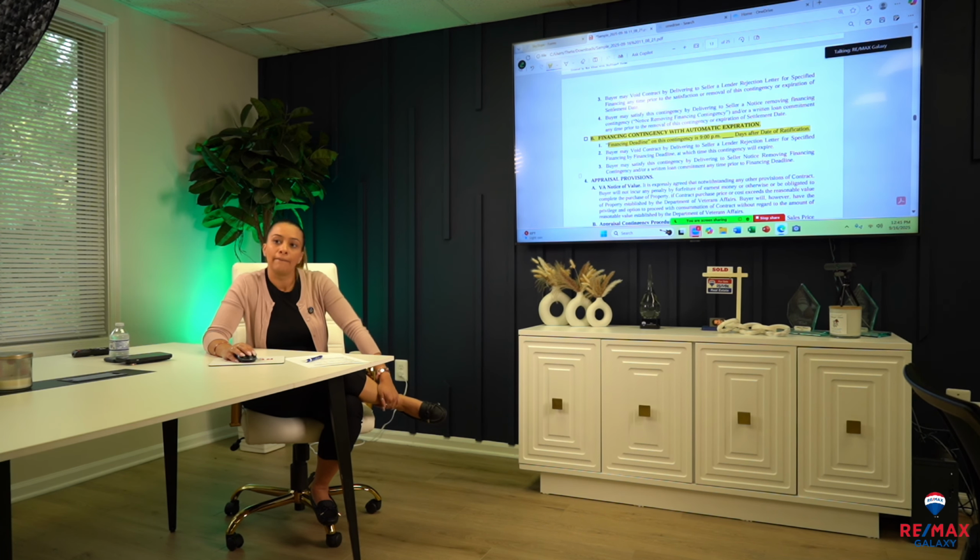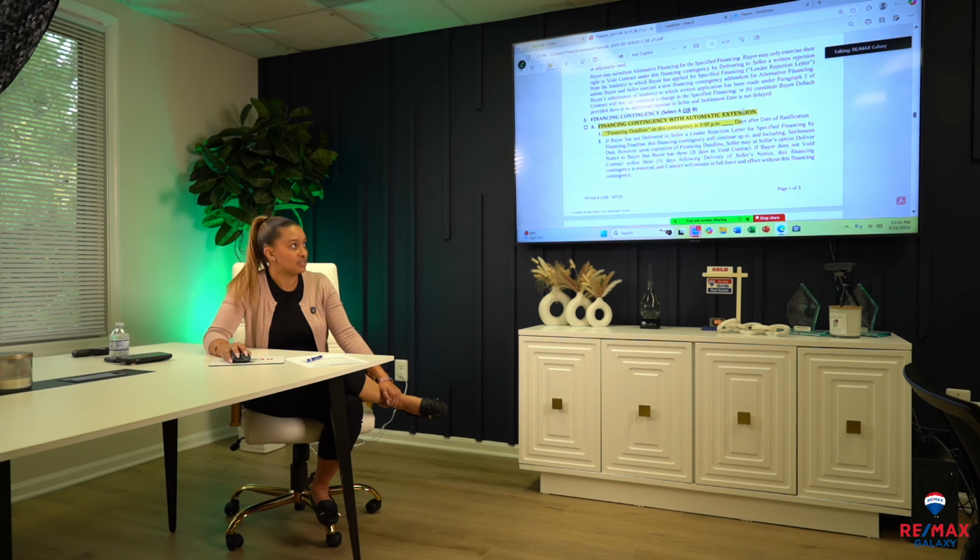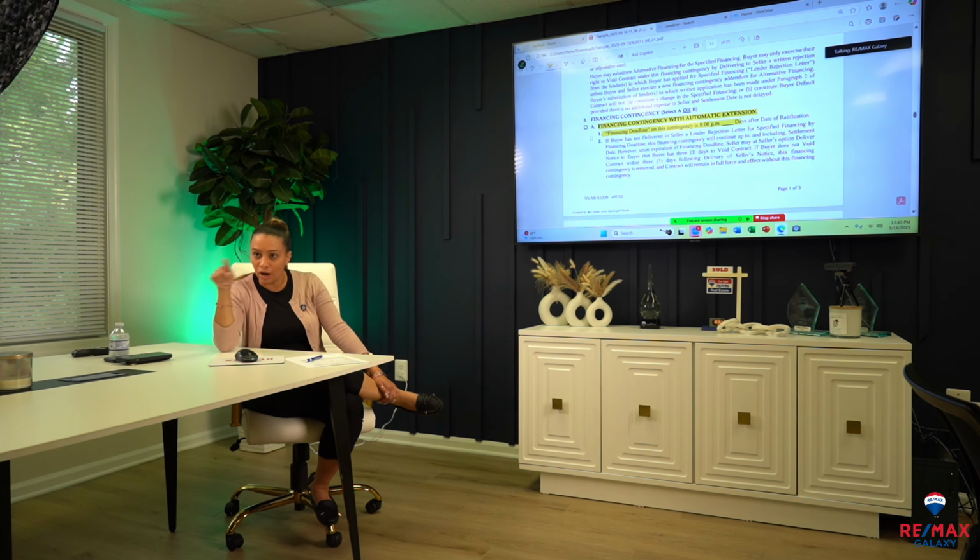So if we don't want that, what would you put there? I always go with auto extension. So you have to pick one. It's either A or B. Yep. I always go with extension, and then when I send my offer, I'll sometimes see that they cross out extension and they'll put automatic expiration. And of course, we want to get our offer accepted, so we go with it.